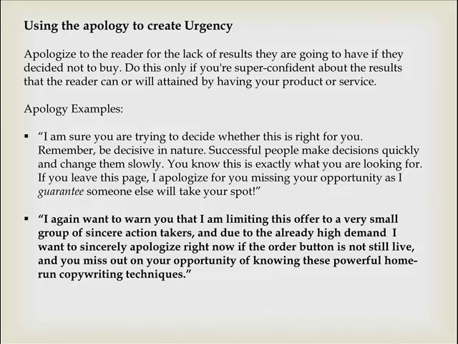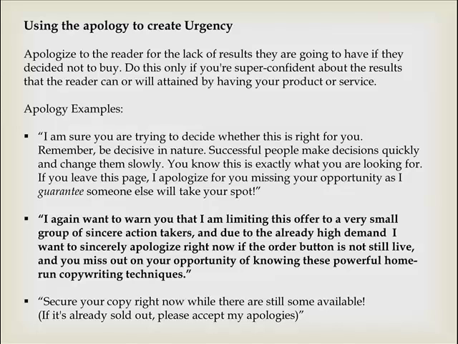So you're putting in their mind, go check the order button to see if it's even live right now. So they click it, which is going to help them follow right on through to actually taking the order in a lot of cases. But you're apologizing if they get down there and find that the order button is not live. And I'm sure you've seen these being used before. Secure your copy right now while there are still some available. And then in little parentheses, if it's already sold out, please accept my apologies.